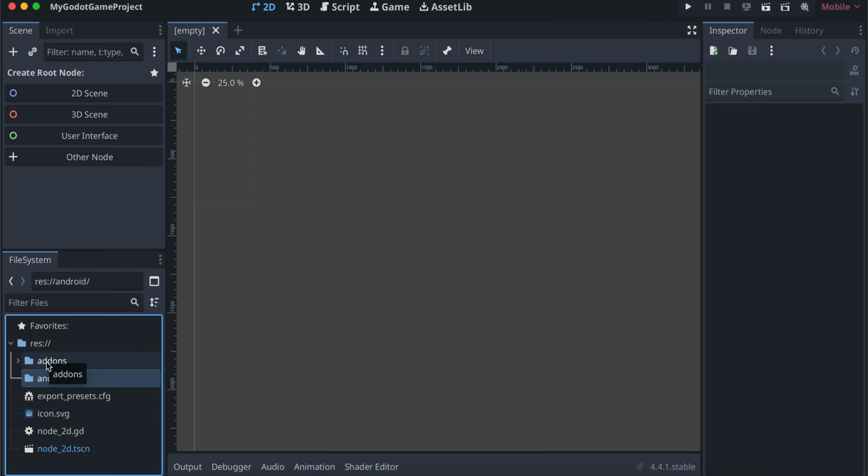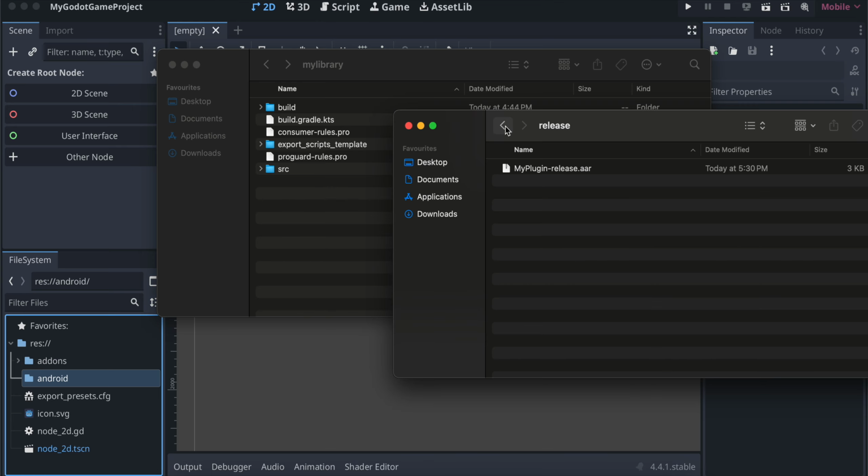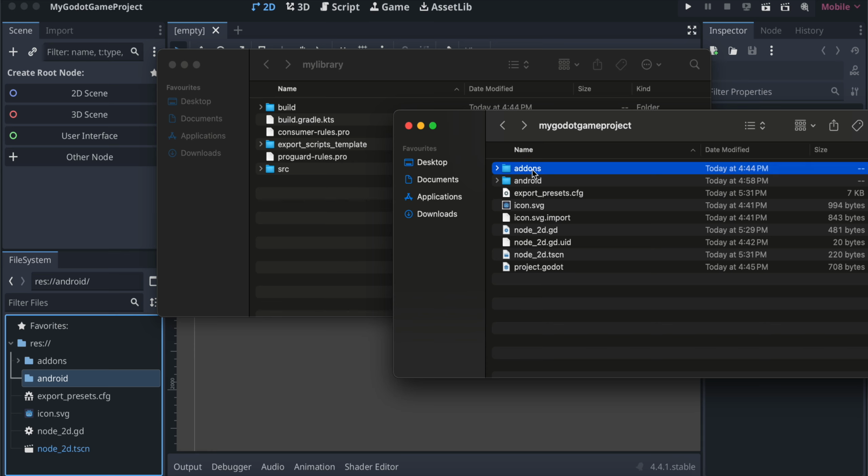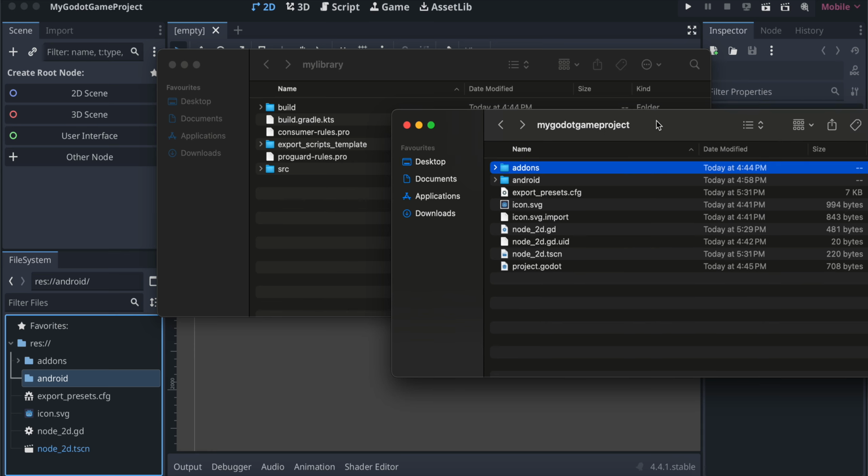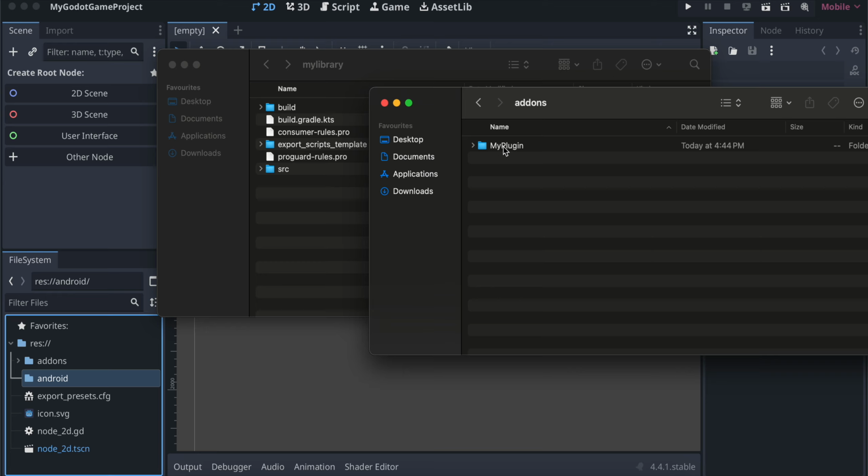Then we need to create this add-ons folder. You can create it from Godot game engine or from File Explorer. I will just show it to you from File Explorer. So here you can see, first create a folder called add-ons inside your Godot game engine project. Then create a folder with your plugin name. So in my case, this is my plugin name, right?